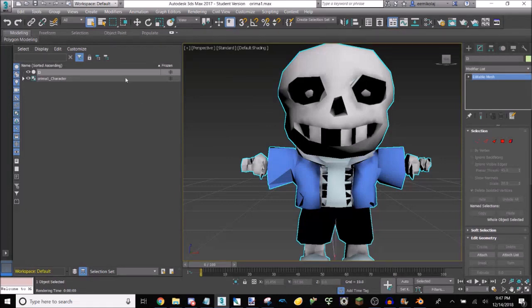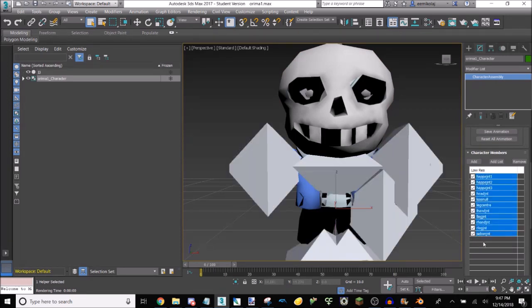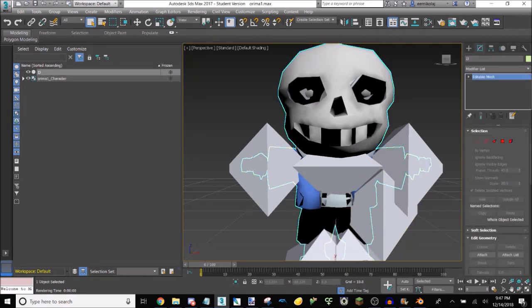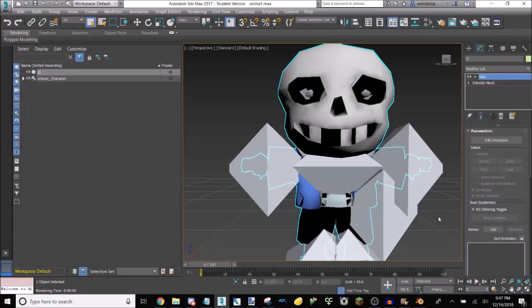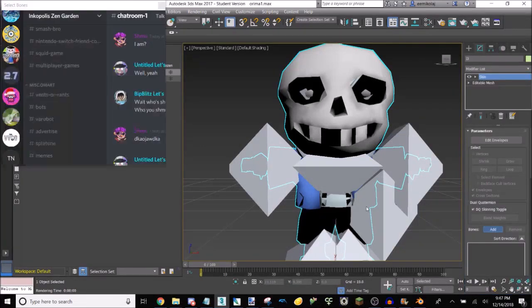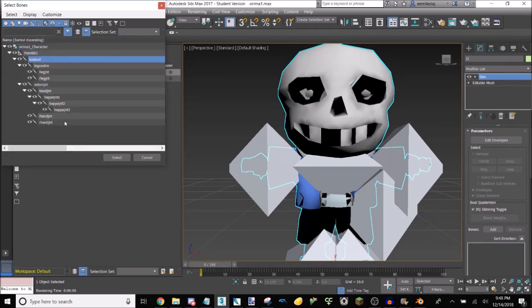Now anyway, next you're going to want to click on the Olimar character, or whatever character you're doing, and shift-click all of these bones so that all the bones are showing. Then you're going to want to add a skin modifier to your model, in this case Sans, and go to bones, add, expand, display, expand all, and select all the bones below 0.01. Do not select character or 0.01.